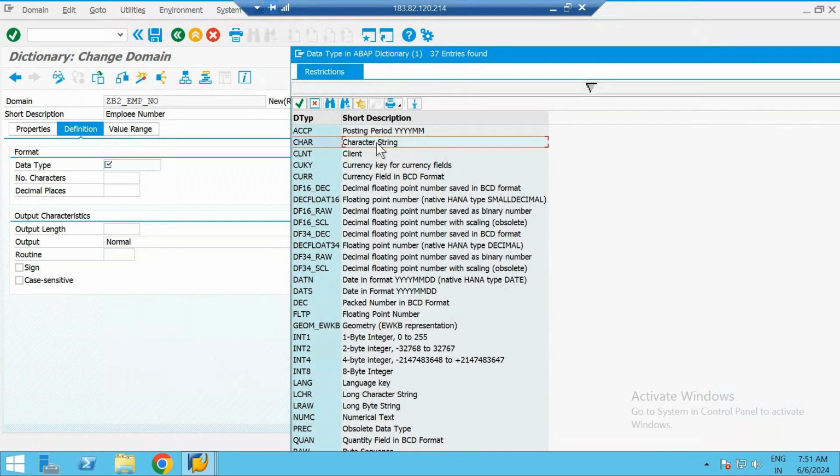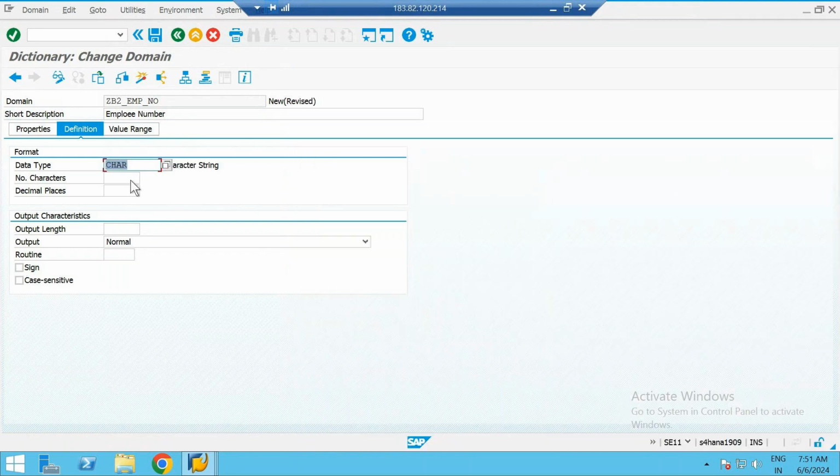A number, a letter, or a symbol. Anything it can hold. Sometimes employee numbers can also have alphabets in them, so that's the reason I'm giving it as a character. So here I'll give character. Done, character. Then here I have to specify the length of the character, meaning how much length this employee number can have.